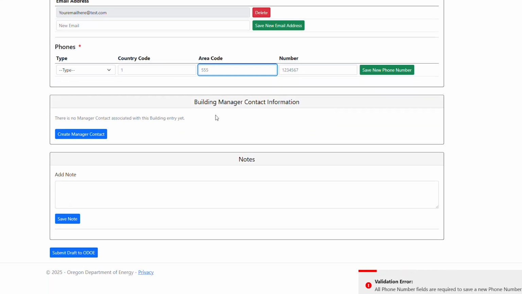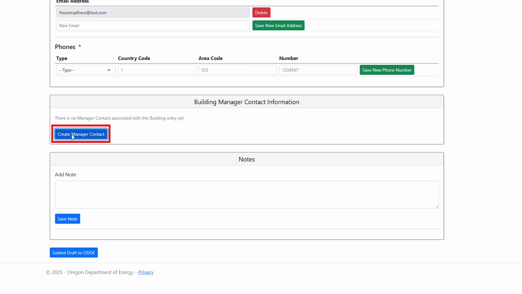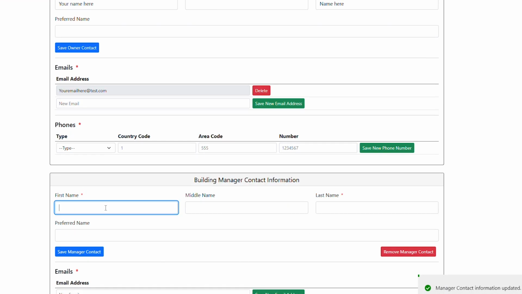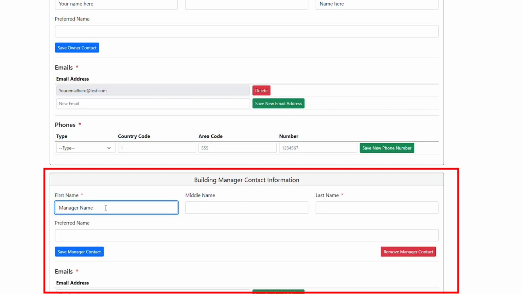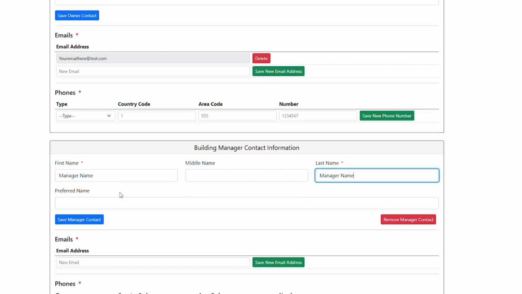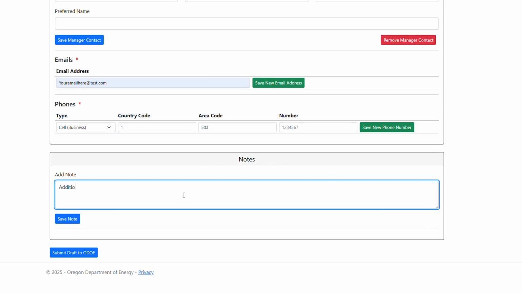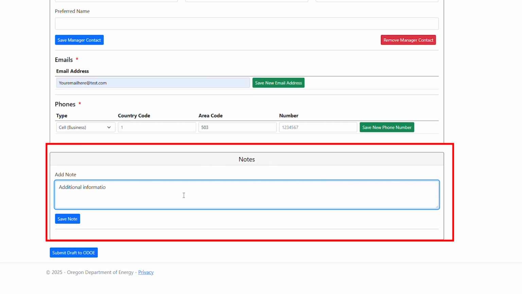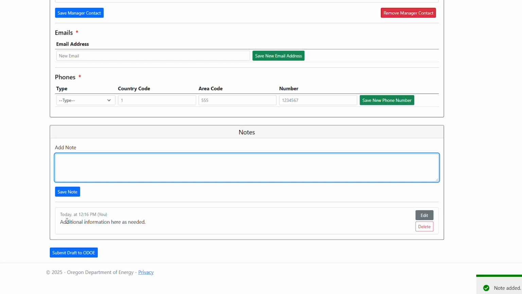Building Manager Contact Information. The Building Manager contact information is not mandatory. This section is where you can designate someone from your company to also receive information and updates. Notes. The Notes section is an optional field. If there is additional information you want the program to know, you can enter it here.